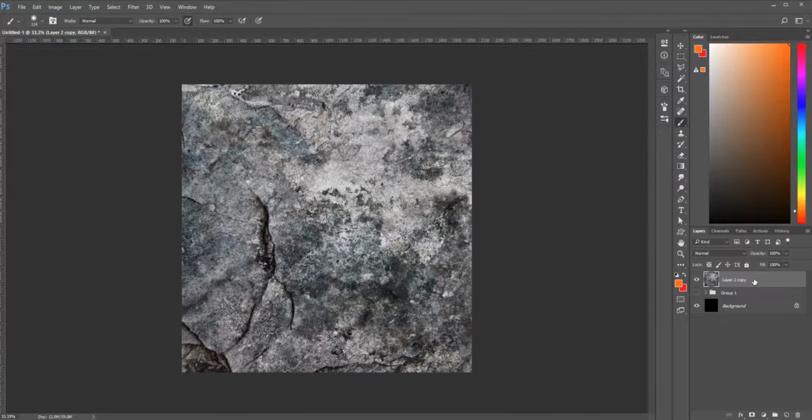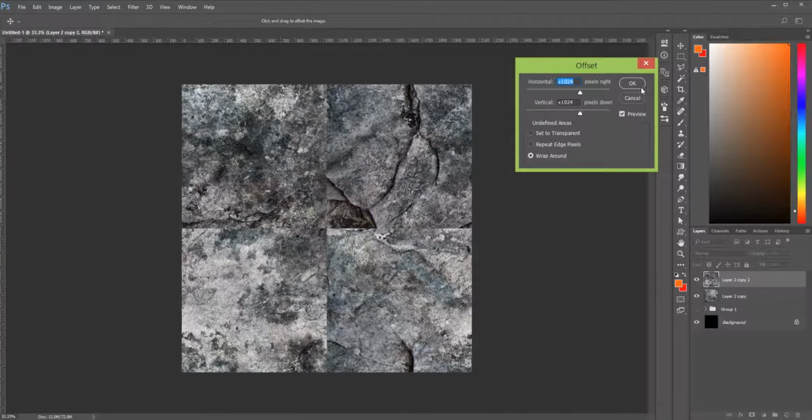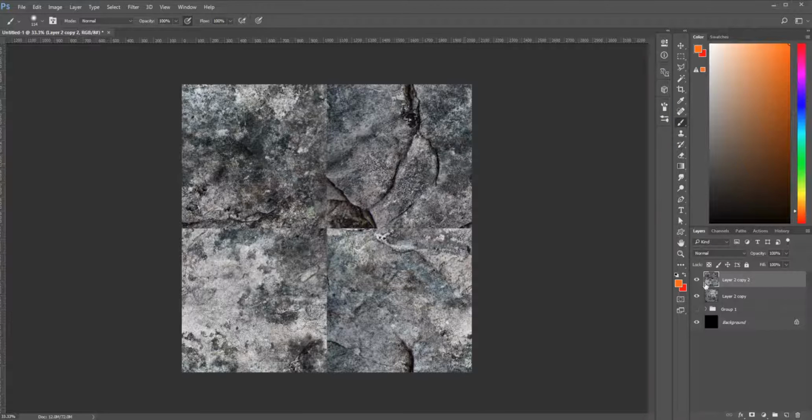Now before we do that, I'm going to make a copy. Again, I'm hitting Alt and dragging it up. And I'm going to do it to the copy, because that will give me extra options as far as what I can fix and change in there. So Filter, Other, Offset, and we're going to click OK. So we have our original underneath, and we have the same image with the edges offset on top.